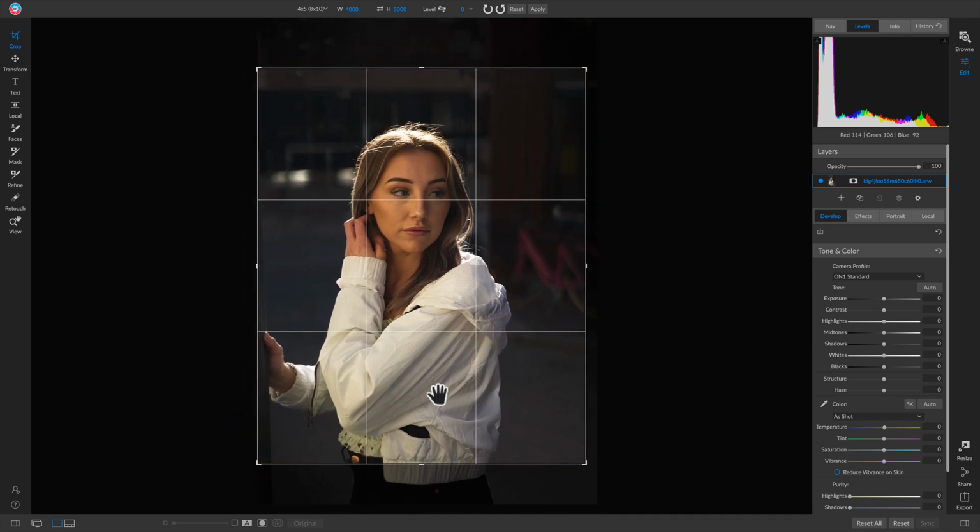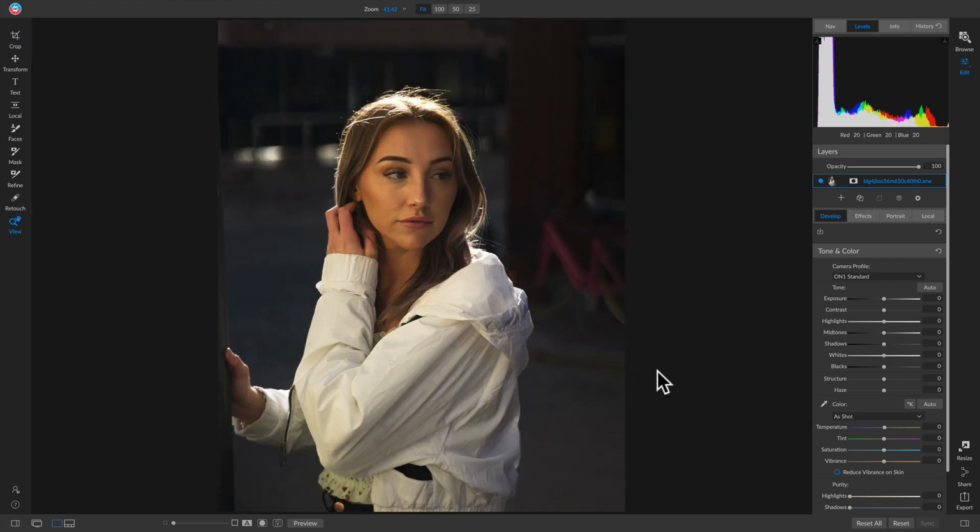And then bring it over again. Perfect. I think that looks pretty good. We'll leave that bottom of her jacket in, and then I'll just hit enter. And there we go. We have a nicely cropped photo that we can deal with now.